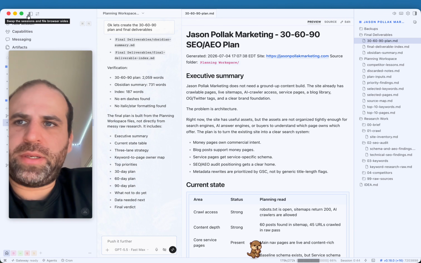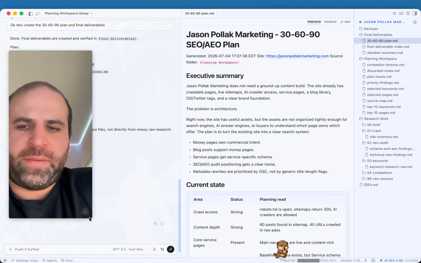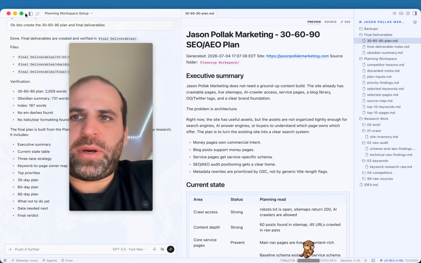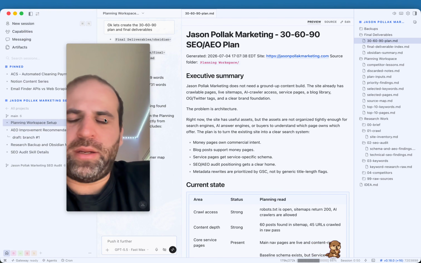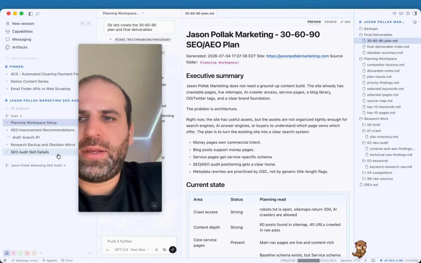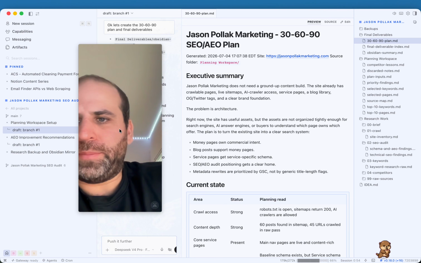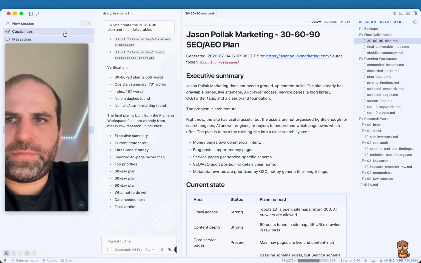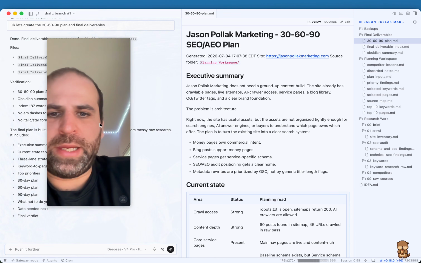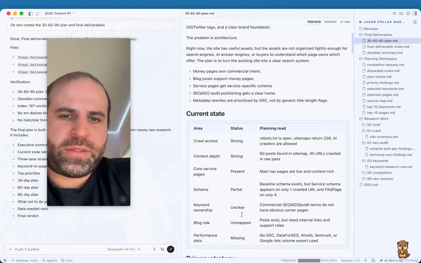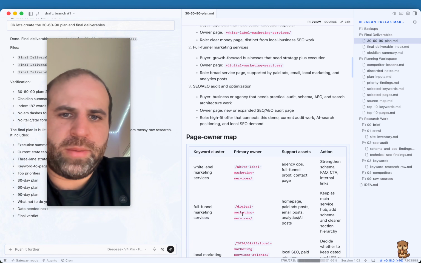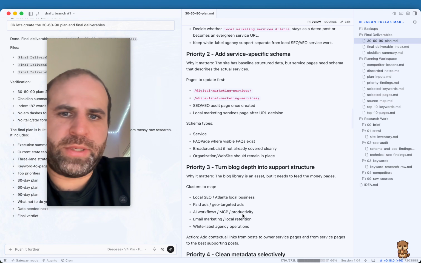We can see it here. We can close this up. And again, we have our chat. You can now branch this part of it and create another branch section to ask about something about your specific plan. Crawl access is strong, current state, page owner. It's kind of giving us the recap.